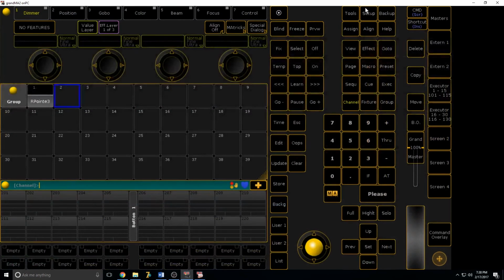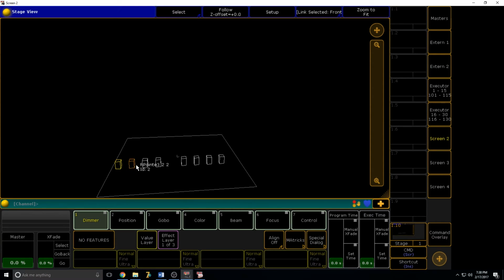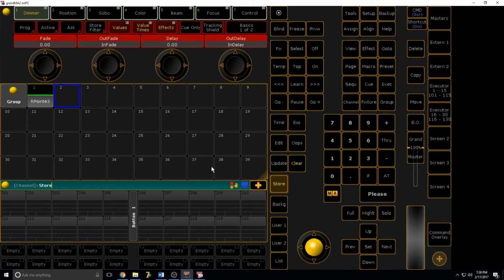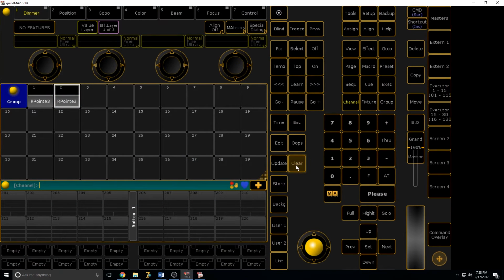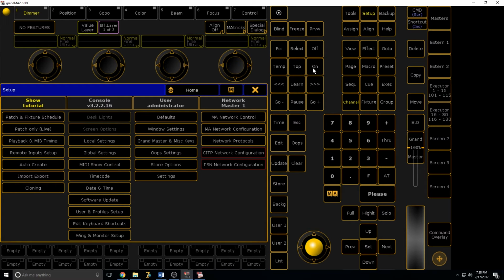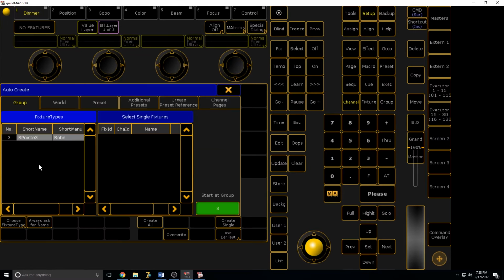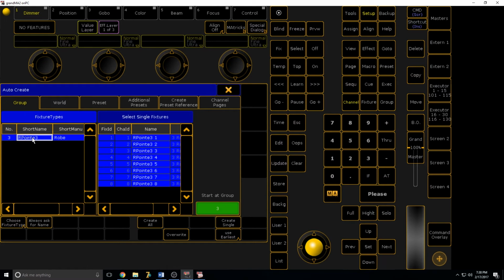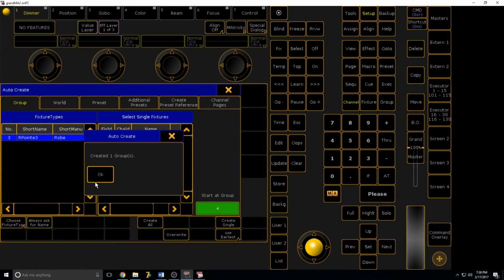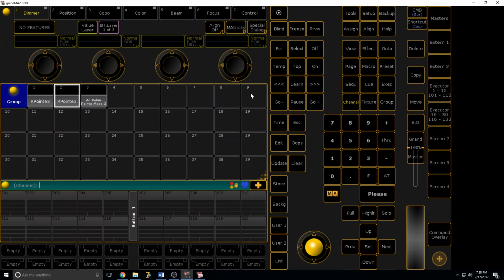So if you've got them patched from left to right and it's fixture 1 to 8, that'll be a symmetrical effect. Or you'll go 1, 2, 3, 4, 5, 6, 7, 8. That's selected, store there. And you can see they're the same thing. The last option is you can actually have it auto created for you. So again, you go to setup, auto create, group, select the lights you want, which group you want to start at, and you just say create all. It'll say create one groups, and then there's your group.